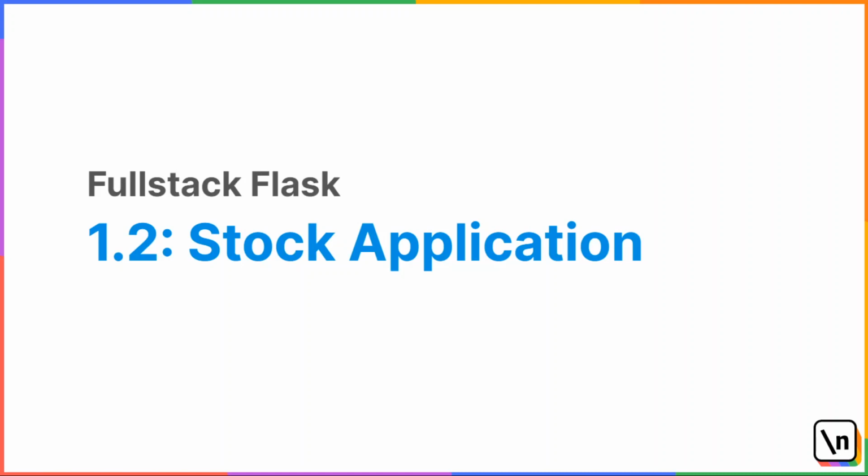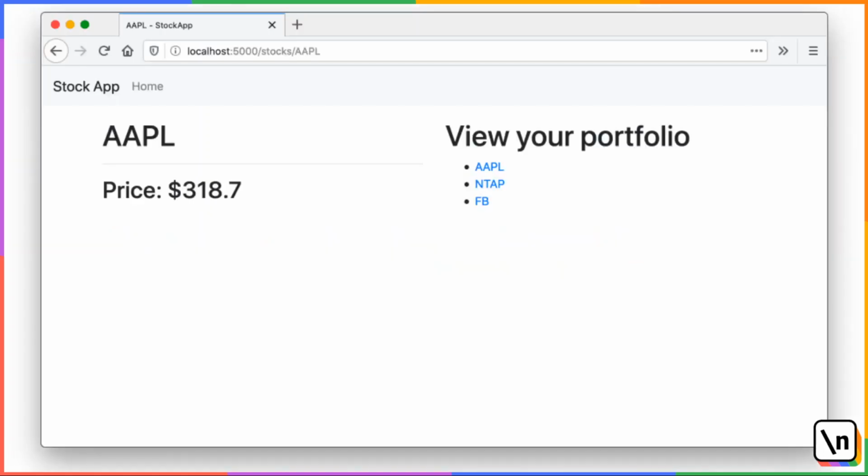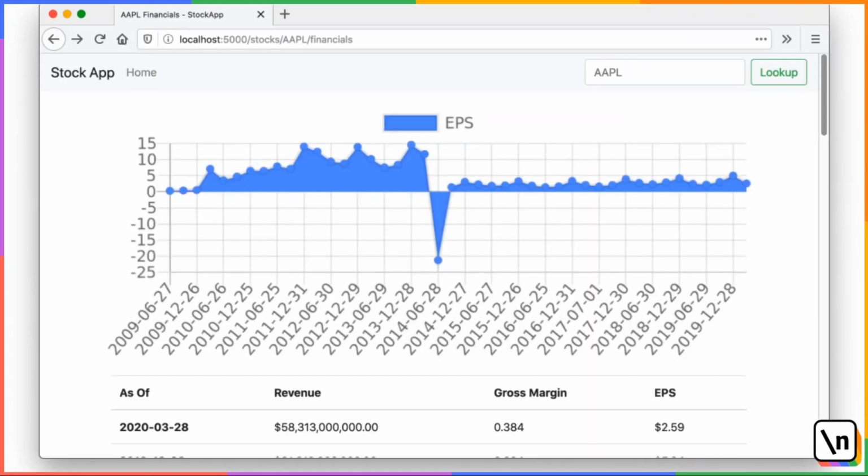Hey folks, welcome back. In this section, we're going to talk about building a larger Flask application. Specifically, what we're going to work on is a minimalistic version of Google Finance. Initially, it's just going to tell us the stock price of a particular stock ticker, but we can also extend it to include more information like financial metrics here.